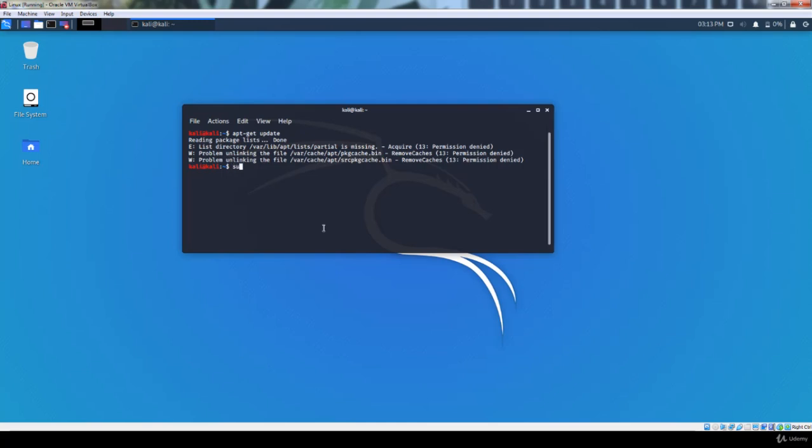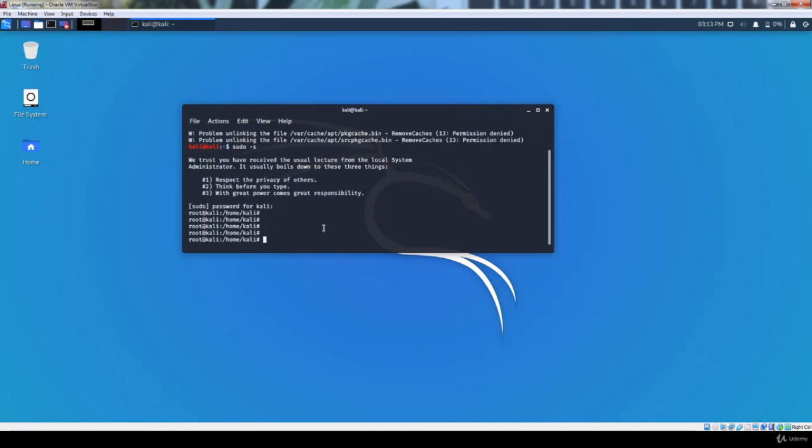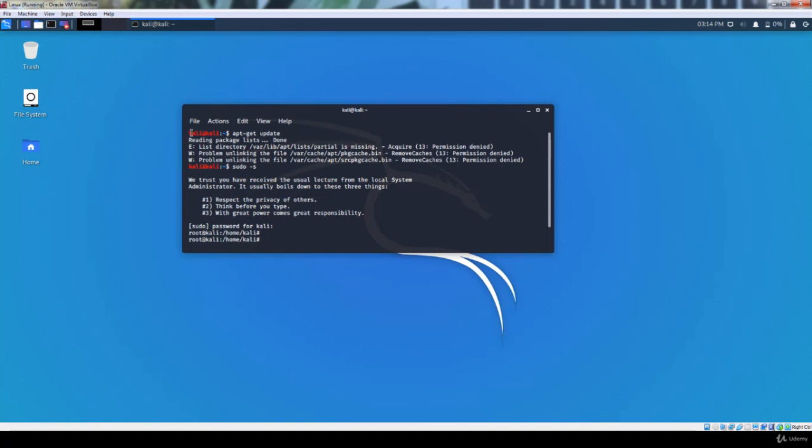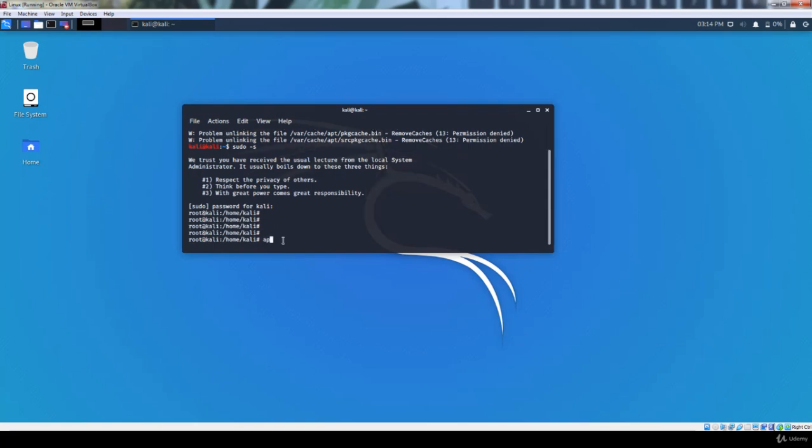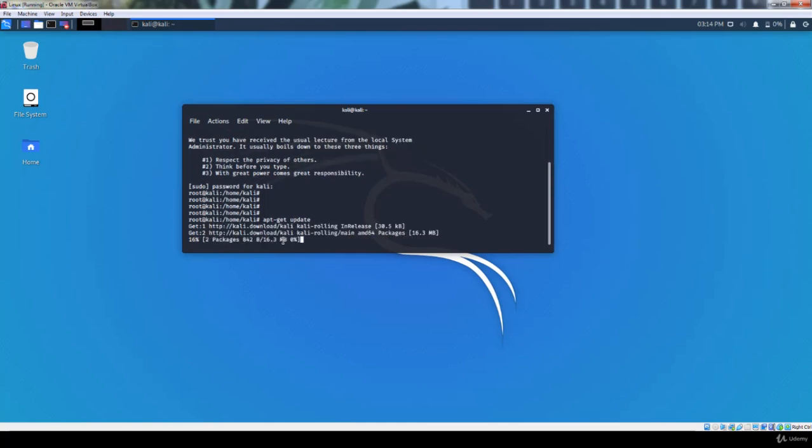So we can write sudo su, and it will ask us to enter our Kali password. It's Kali, the same. So now we are using root. Before we were using Kali, now we are using root. So we run apt-get update. It will start updating the Kali Linux machine, and that will not take a long time. It will depend on your internet speed.